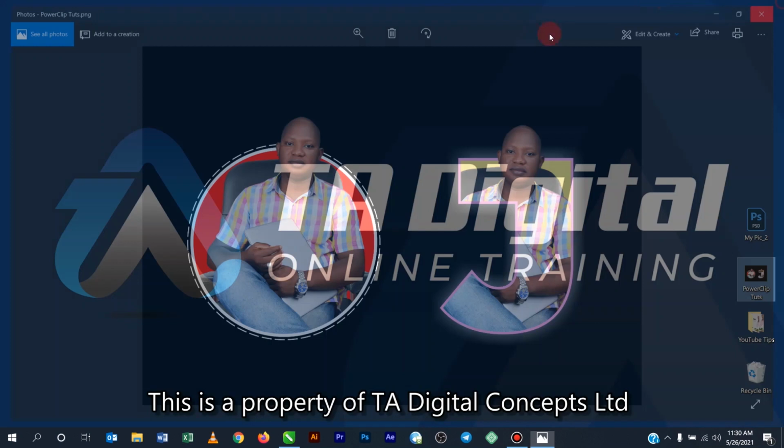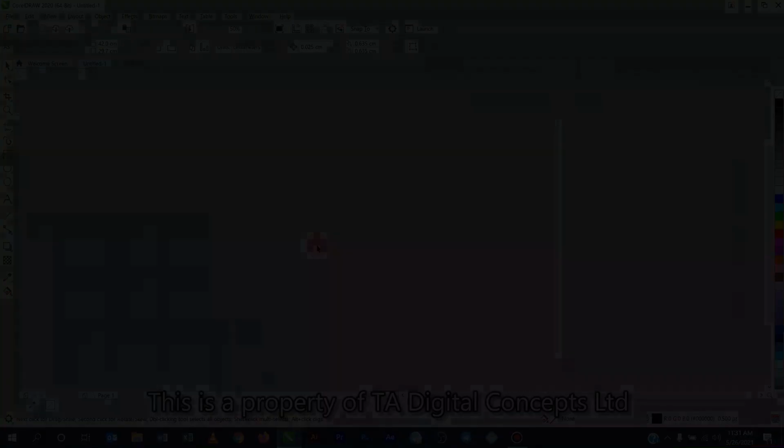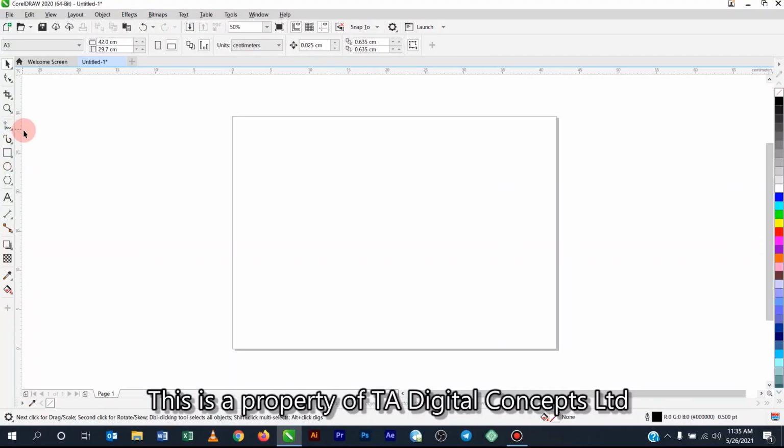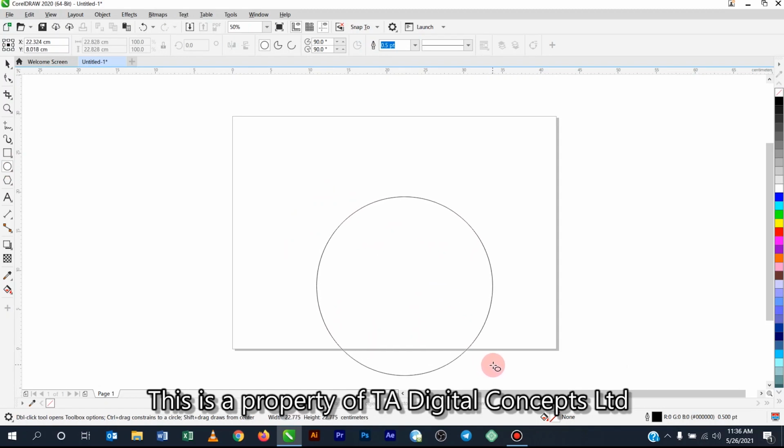I think I have explained enough, and you now have it clear. So now let's get to the real practical. Move directly to your toolbox. Under the rectangle tool, we have the ellipse tool. Click on it. To get an accurate circle, you have to hold Control, then click and drag your mouse. Let's drag it and see if we are getting the same. I think this is okay.